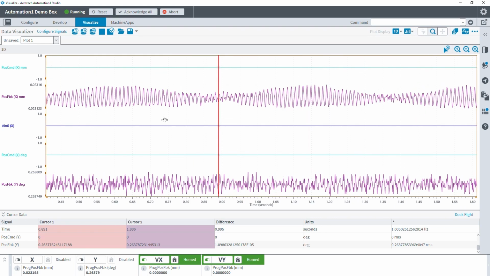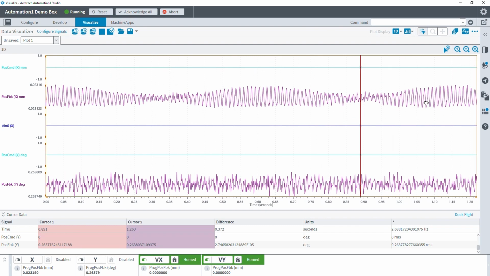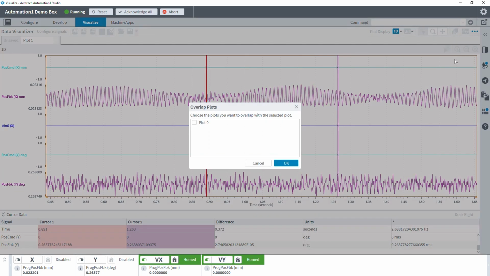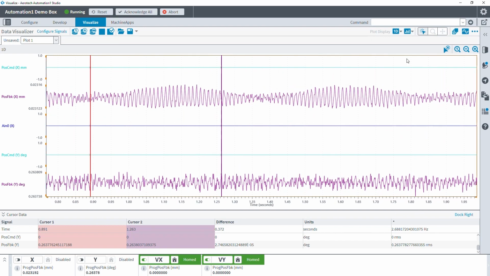Quite often I'll do a few different things as I'm working, so the pan is always on the middle mouse. Further along again, we've got the overlap plots function, so you can overlap this plot with another plot. Very useful if you've done a little bit of tuning or you want to see a reaction to something. You can overlap everything and then look at your data. Next one is the FFT, so we'll show this very quickly.